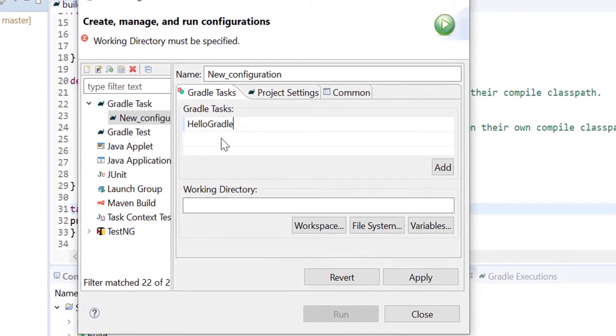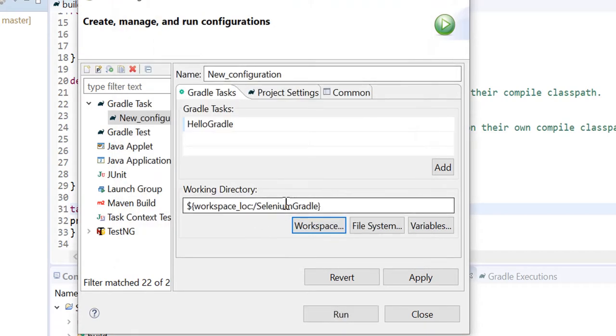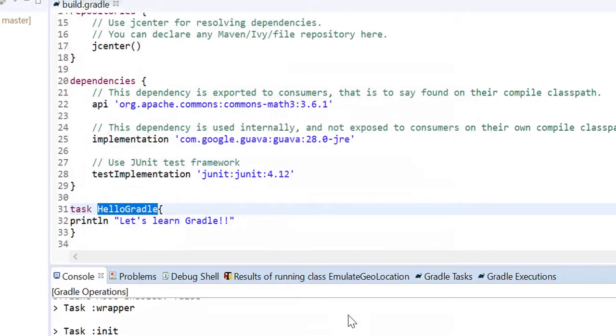For the Gradle task, just click on add, and the task name is hello Gradle, and you can select the workspace. So I am going to use this Selenium Gradle. My task name is hello Gradle, and you have to choose the workspace. Then click on apply and click on run.